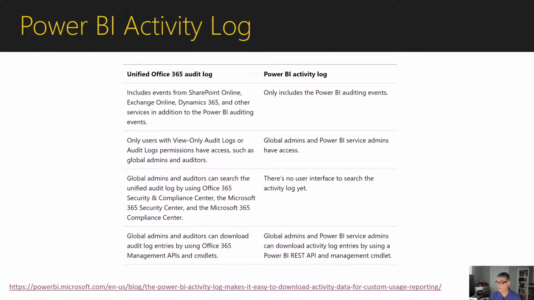So there's a way to limit what you see in the activity log, because it can get crazy in there if I'm looking at everything related to Office 365. So we've got SharePoint, Exchange, Dynamics. If I want to limit it to just Power BI, this was recently introduced. There's an activity log just for that. So there are some differences to be aware of, but I see a lot of customers building reports or doing investigation auditing going through the Power BI activity log.